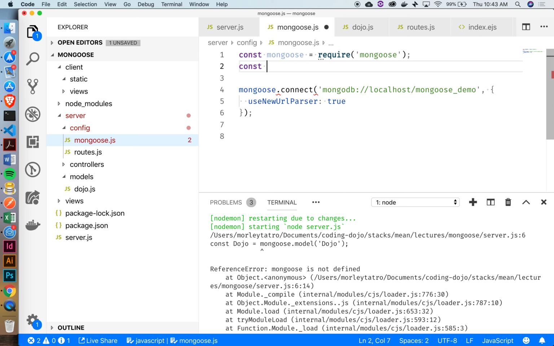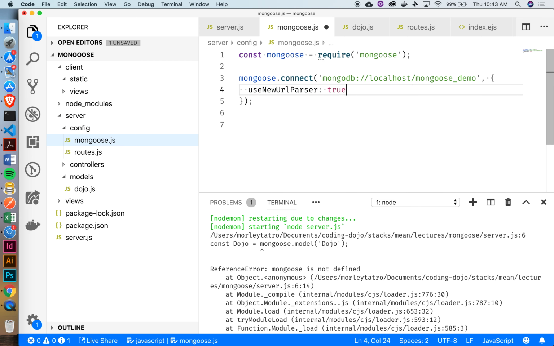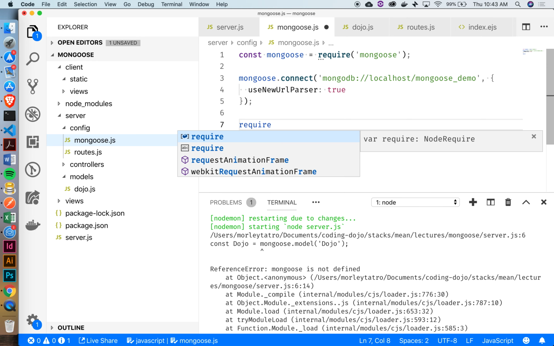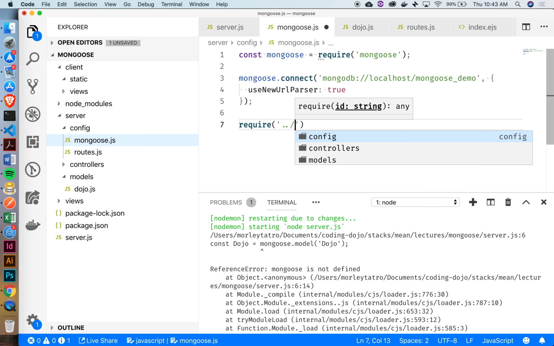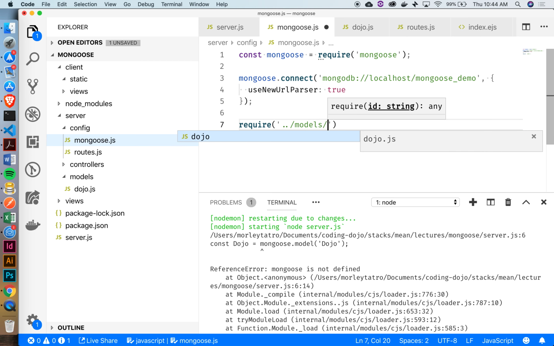Actually, hold on one second. Let's just require it down here, after we've connected mongoose. We're going to go out one level, and that's why I'm doing the double dot. So we want to go out and then into the models, and then go to Dojo itself.